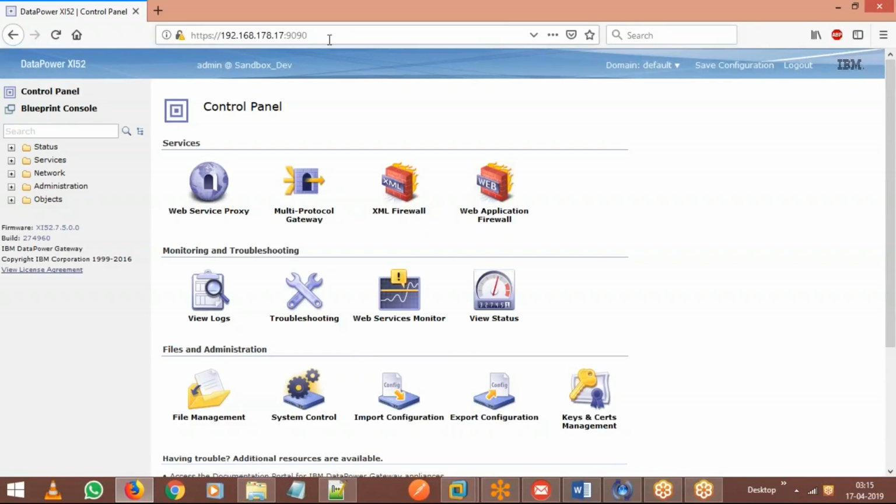Okay, the only difference is here you have a local instance of DataPower running in your VMware Workstation, but in real time you have an actual physical appliance in the DMZ. That's the only difference. But apart from that, functionality-wise, the GUI, everything is the same.